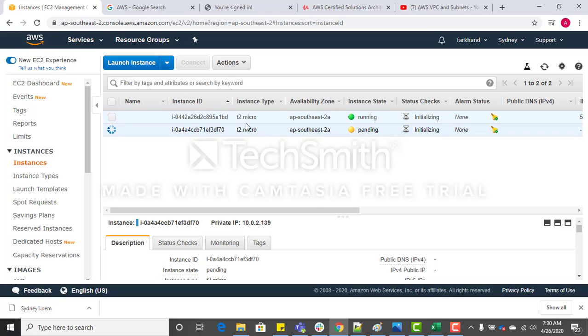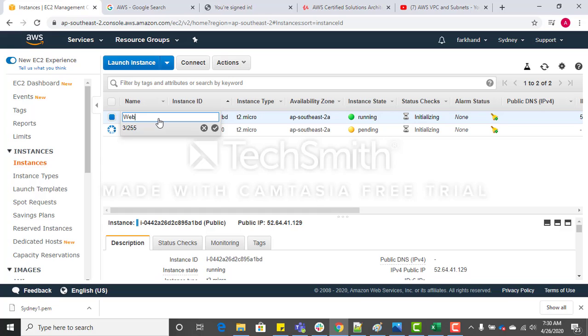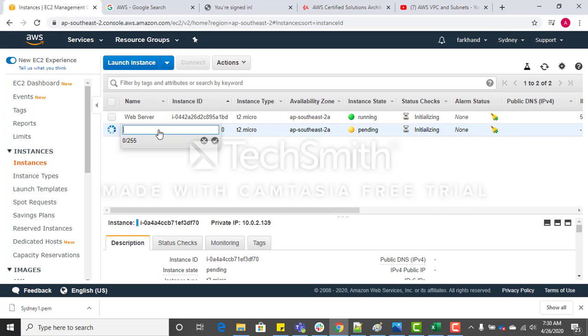So there are the two machines. The first one is the public one, which we can name our web server or front end server, and the other is the backend server, or our database server.